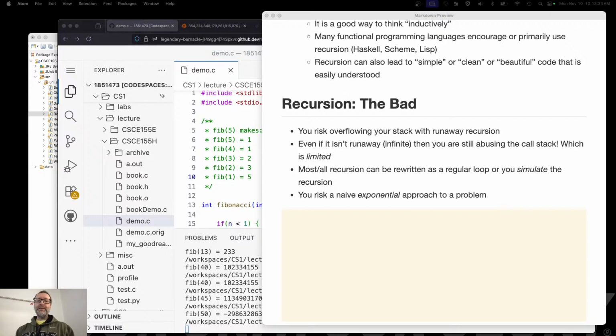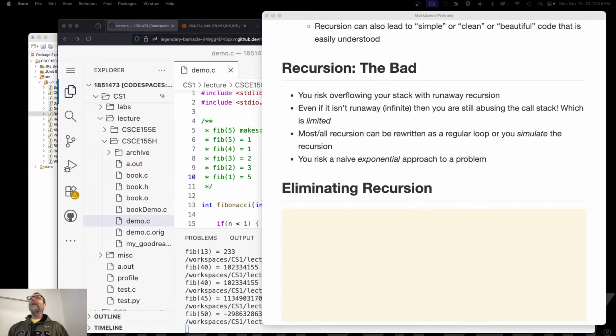So what we're going to look at next time is how to eliminate recursion. Sure, you go ahead and come up with a nice way of thinking about a problem, a nice way of solving a problem using recursion, but then we're going to use a technique called memoization to get rid of it.